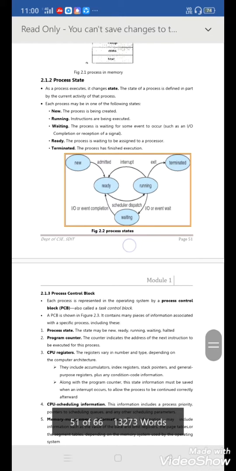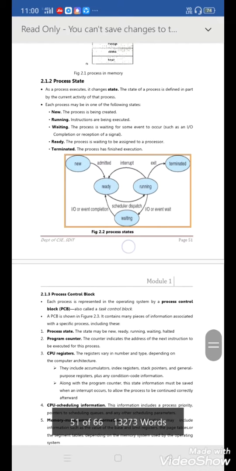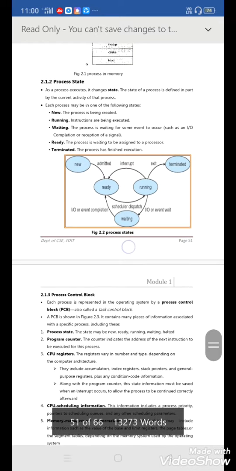Now you can see we have another link from running to ready, and it is written as interrupt. So what is this interrupt? We'll take the same process P1. P1 is executing in the running state. By some chance, we'll say that there is a process which has higher priority.